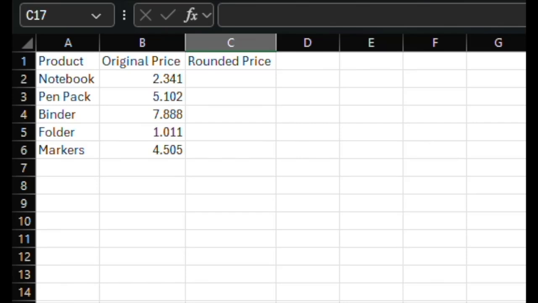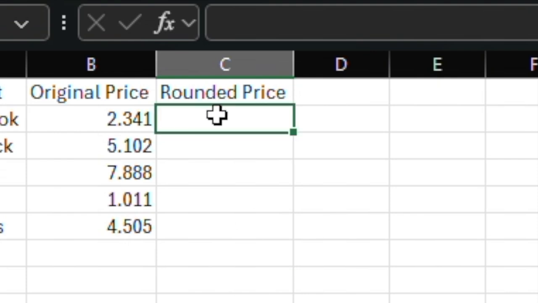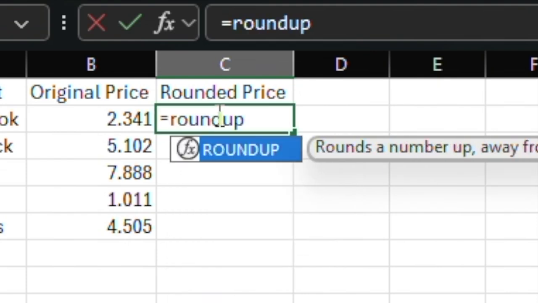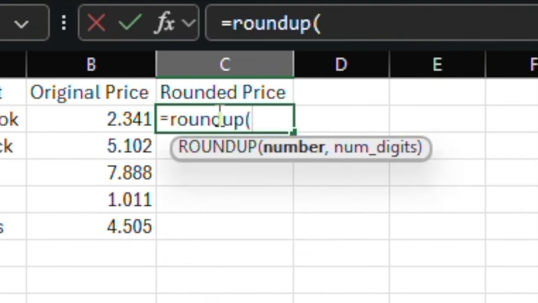On screen, we have a list of products and their prices. In this cell, I'll type the roundup formula and then an open paren. Now you can see that the buildup of the formula itself is very simple. First, you specify the cell reference of the number that you are rounding up, and then after a comma, you specify how many decimal places you would like to keep in the final result.